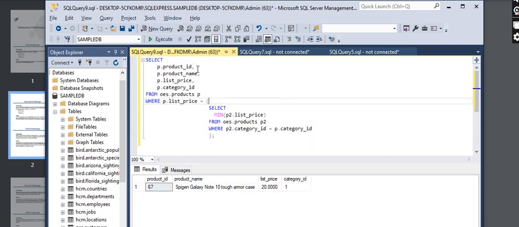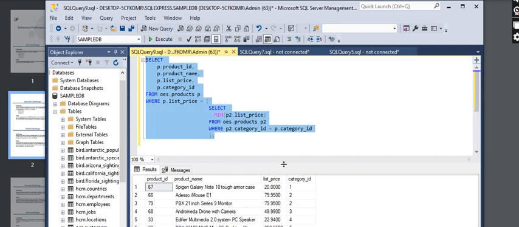So select p dot product ID, product name, list price, category ID from the OES products table, P as alias name, and where p dot list price is equal to, and the list price we have to select from another subquery, the correlated query. Here minimum list price from products with alias p2, and where p2 category ID is equal to p1 category ID, like the department ID for employees. Like this you can achieve.